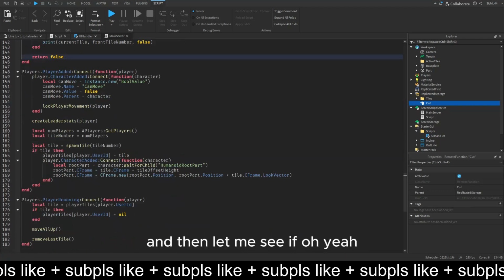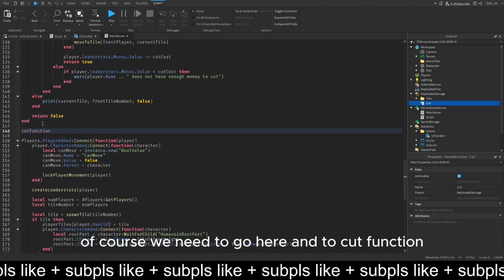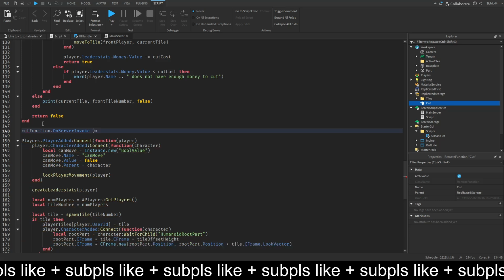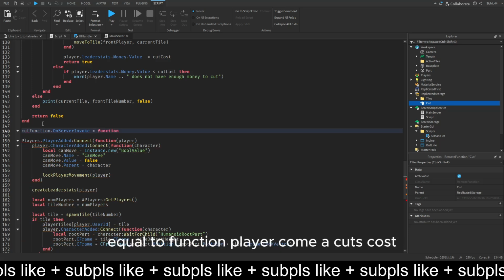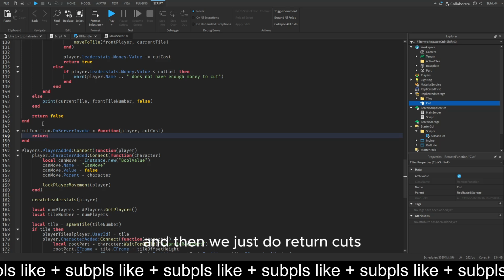And then, oh yeah, of course, we need to go here and do cut function dot OnServerInvoke equal to function player comma cut cost, and then we just do return cut with the player and the cut cost.